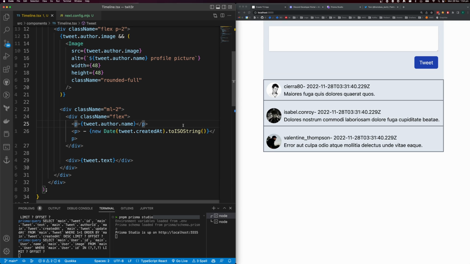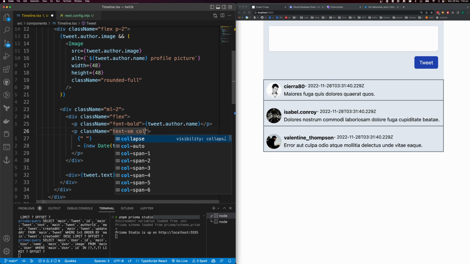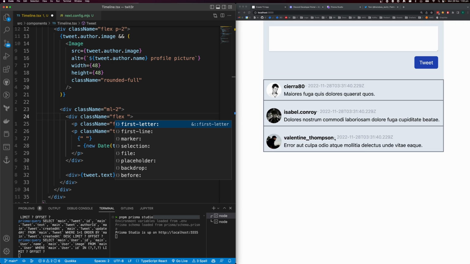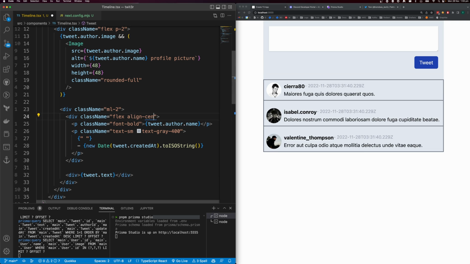So on our tweet name here, I'm going to give this a class name of font bold. So I want the user's name to be bold. And then on our date here, I'm going to give this a class name of text sm. And then the color, actually this is going to be text gray 300. Actually, let's make this 400. Yep, that looks good. Now I want the name and the date to line up. So I'm going to say align center.